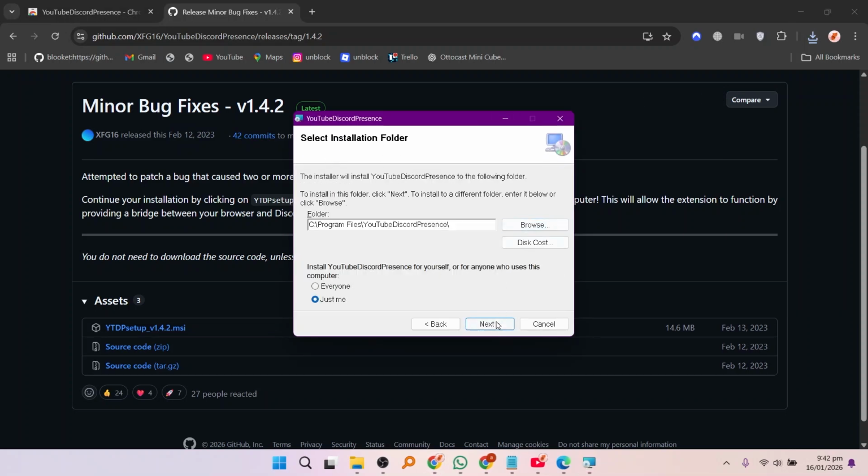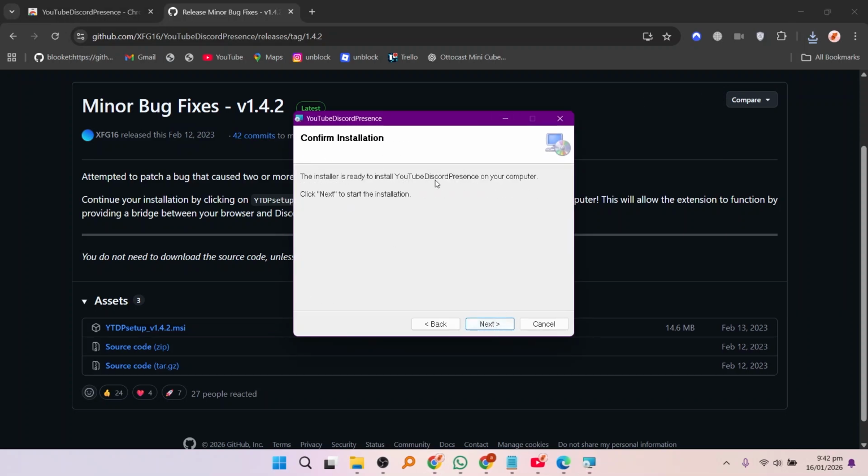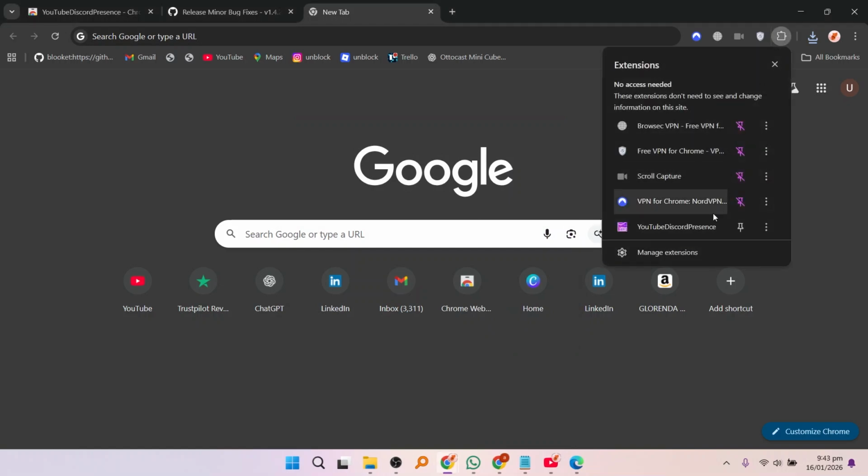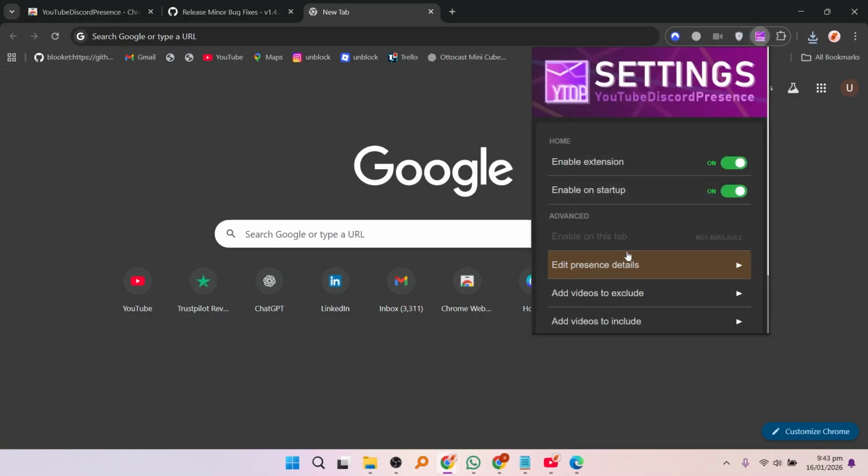Click Next to continue. Then, click Next again to confirm the installation. Wait a few seconds while it installs. When finished, you will see a message that the extension has been successfully installed. Now, click on the extensions icon in the top right corner of Chrome, find the YouTube Discord Presence extension, and click the pin icon to keep it always visible in your toolbar.